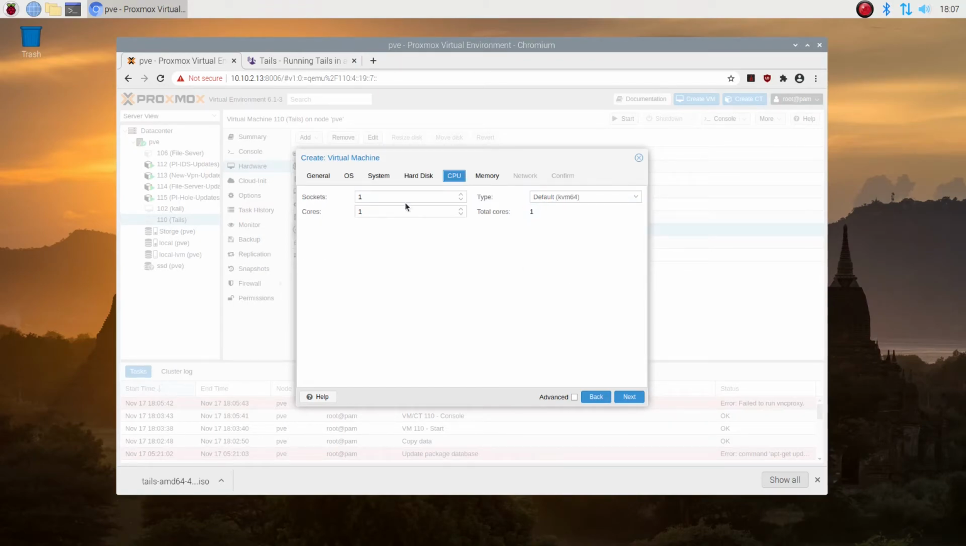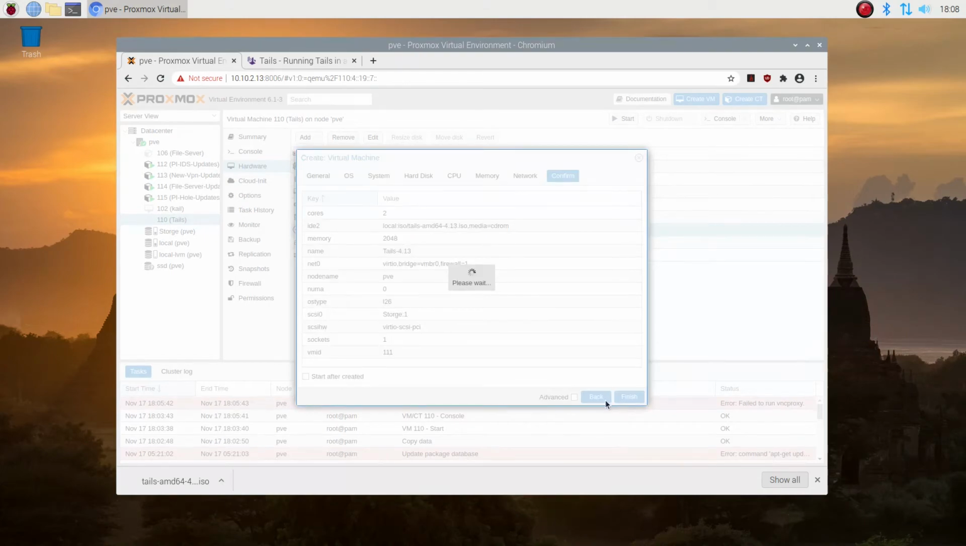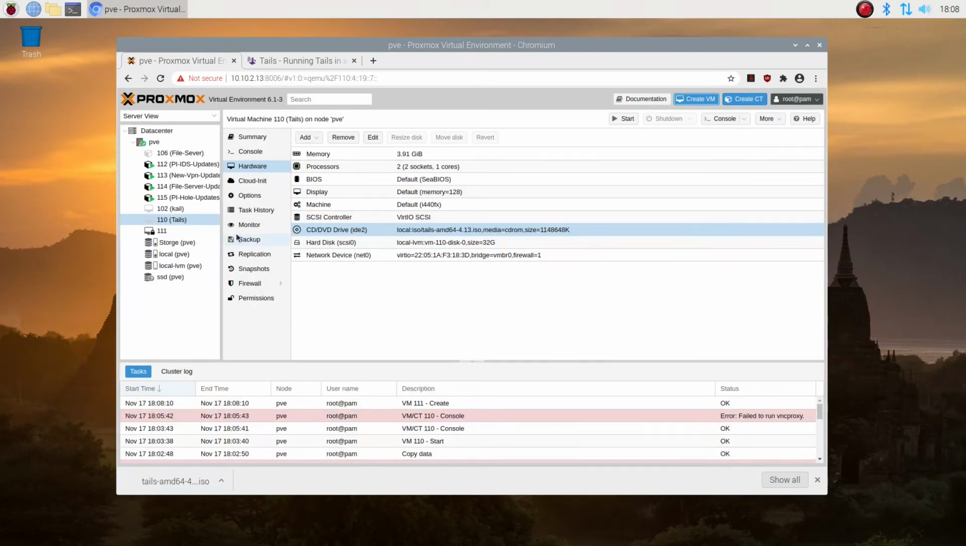Then we can go to the CPU. 1 core should be enough. If you want more, you can just turn them up here. Memory, I like to give my installs a gig. Even 2 gigs will be fine. Network, default will be fine for us. And we like everything, so we click finish. Now it's going to go ahead and build the virtual machine.